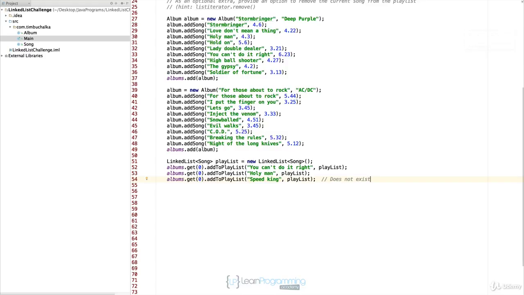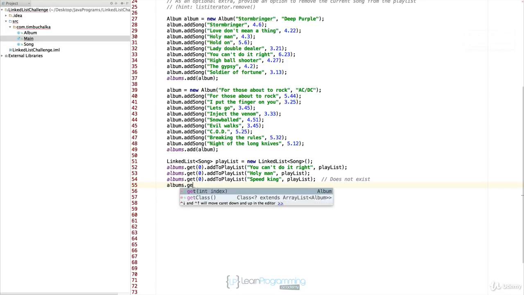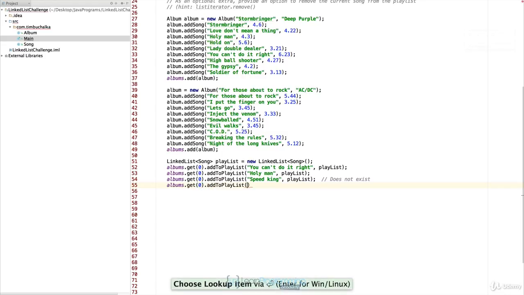So the second way would be to type albums. Remember, we overloaded the add to playlist method. So we can type albums.get(0). So again, it's the Deep Purple album dot add to playlist. This time we'll use the track number. So track number 9, which should be Soldier of Fortune. So it's 1, 2, 3, 4, 5, 6, 7, 8, 9, should be the last one there.